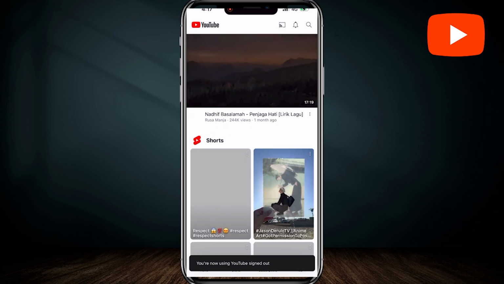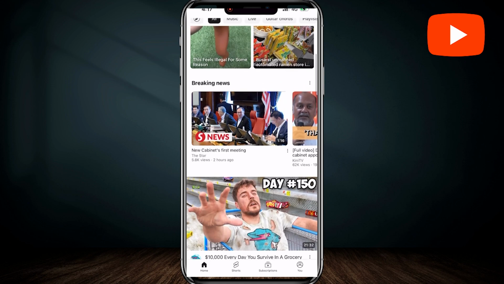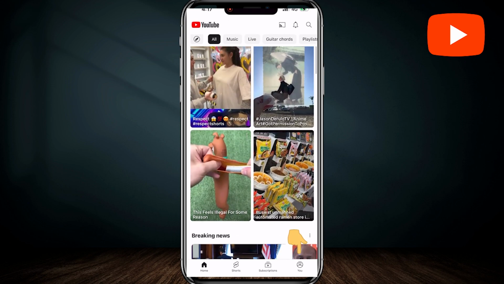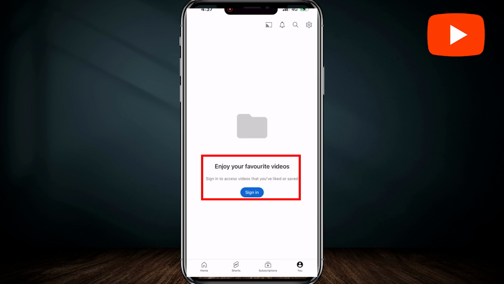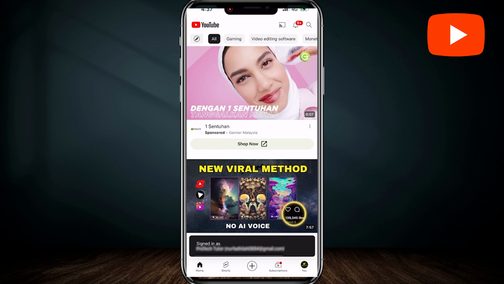When you log out of YouTube, you'll still be able to search and view videos, but you won't be able to comment or add them to playlists. So, if you tap on your avatar on the bottom right here, it says enjoy your favorite videos, sign in to access videos that you've liked or saved. And then you can go ahead and sign in with your account. So that's how you sign out YouTube account on mobile and getting back into your account.